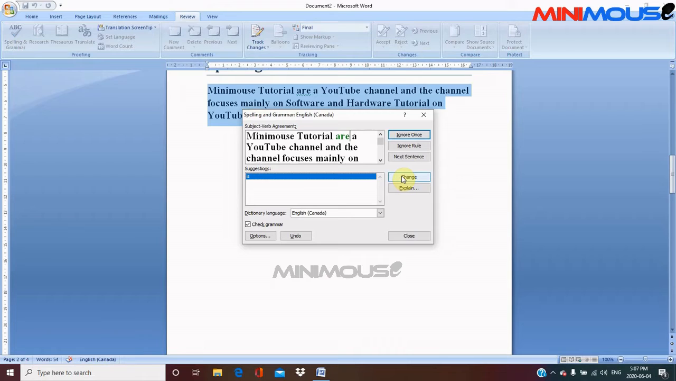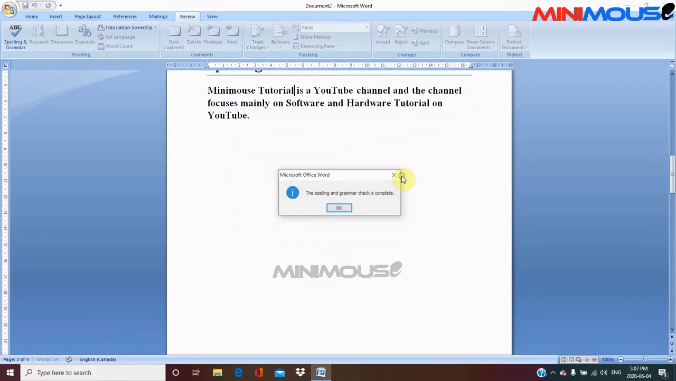When there's a grammar error, there will be a green underline on the word or sentence. In this case, Minimouse tutorial is a YouTube channel. So instead of "are", we're going to replace it with "is". I'm just going to change it to "is". And there you go. The spelling and grammar check is complete.